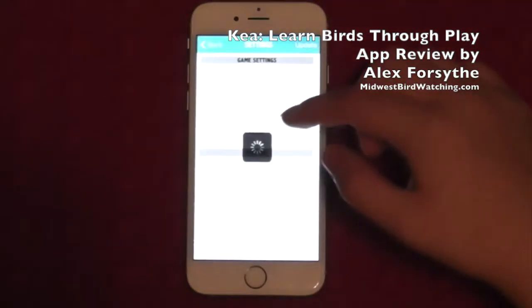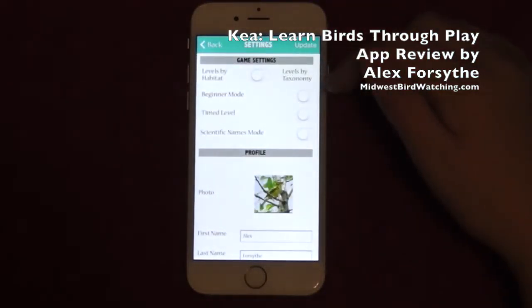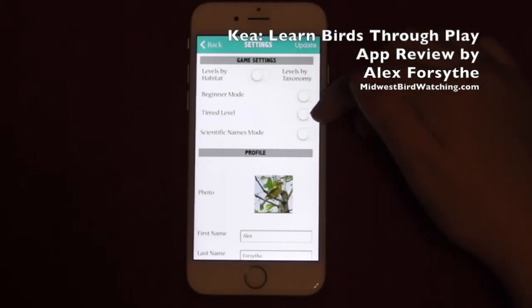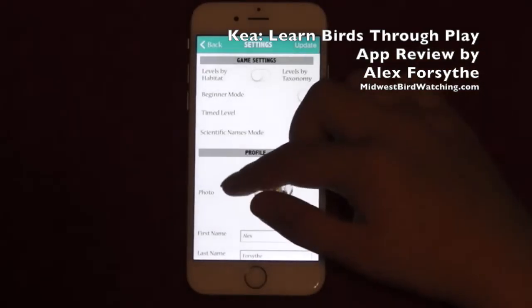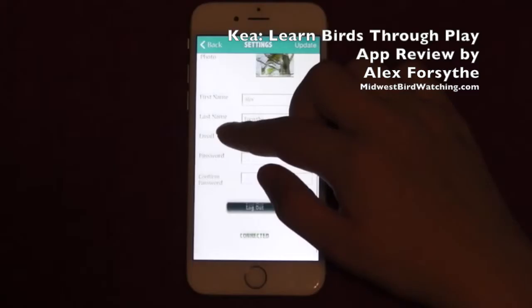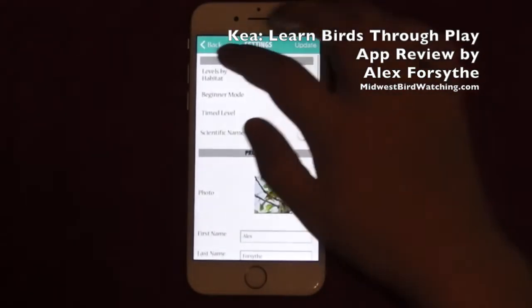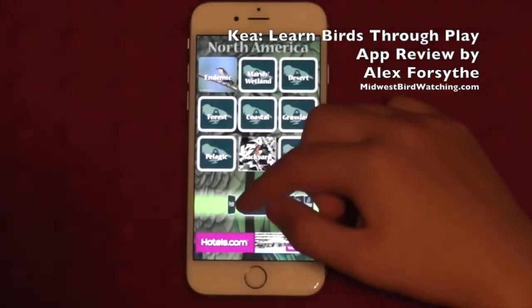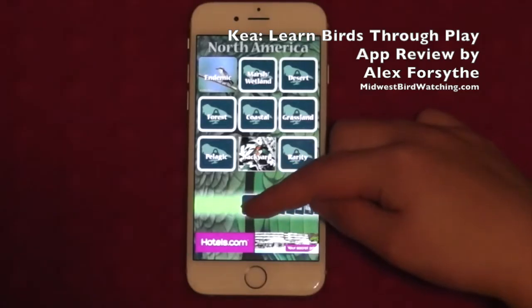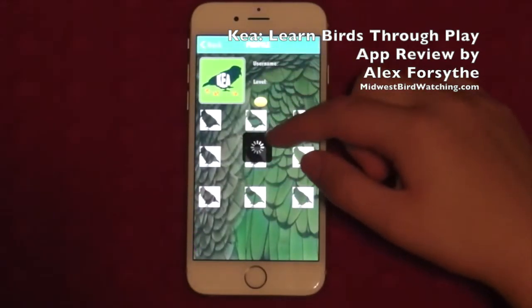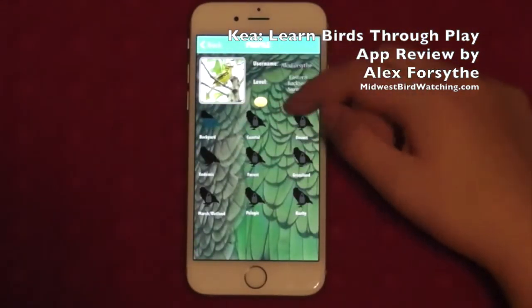You can also go to the settings, and you can do the levels by habitat or by the bird's taxonomy. You can have beginner mode. And this is where you can turn on the timed level or the scientific names mode. This is where you get to add it to your profile as well. Or you could go to the profile button to view your profile, which is the same thing as the achievements.